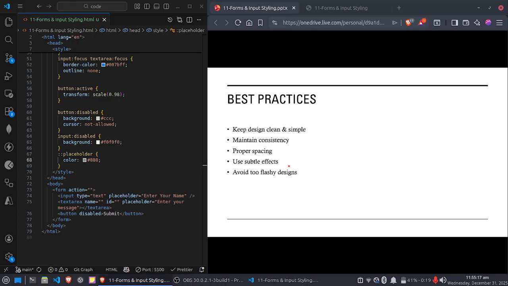So these are some best practices. Keep form clean, maintain equal spacing, don't use crazy color, and keep UI simple and professional. So in this video we learned styling input, text area, buttons, hover, focus, and active state, disabled and placeholder styling, and input types, accessibility, and best practices.